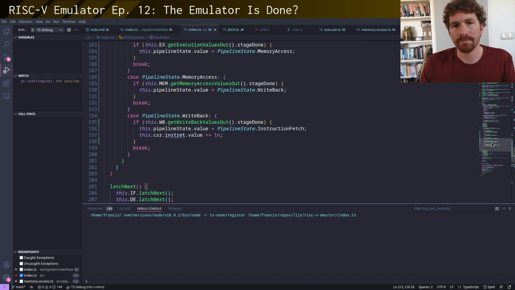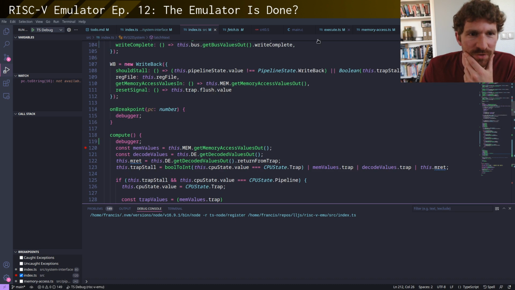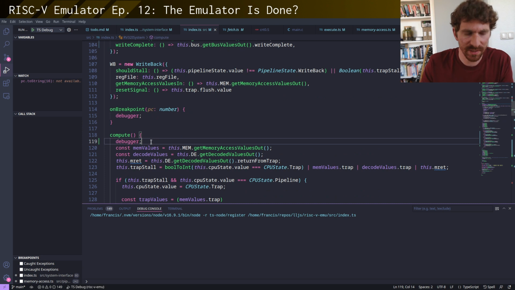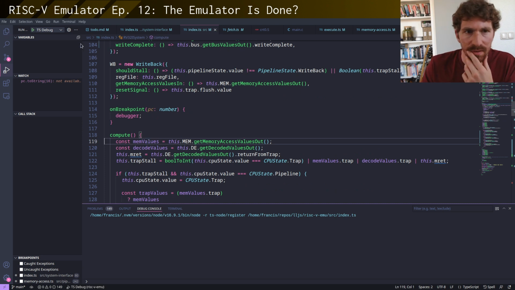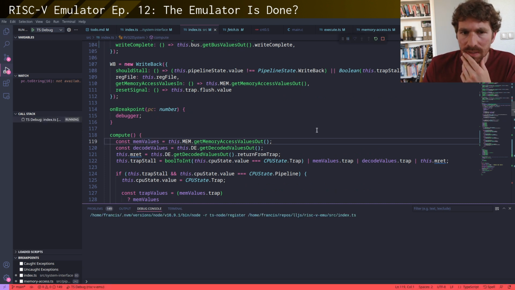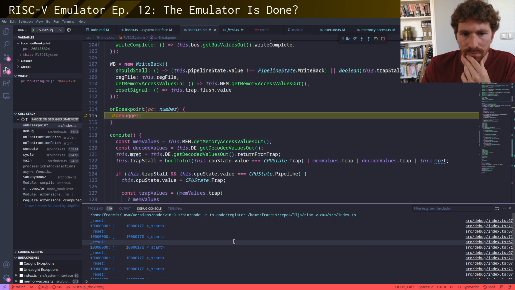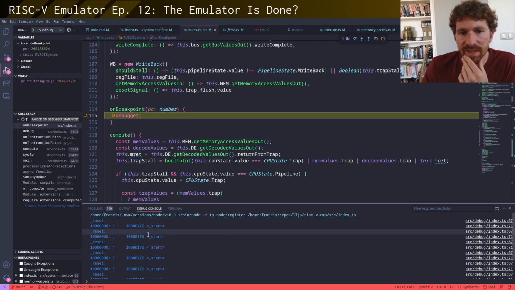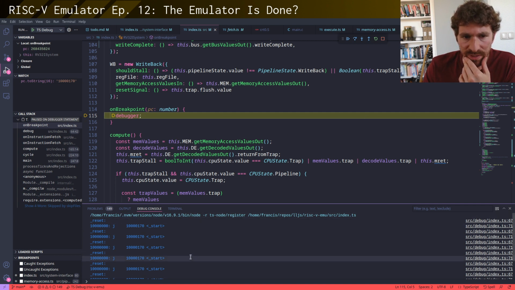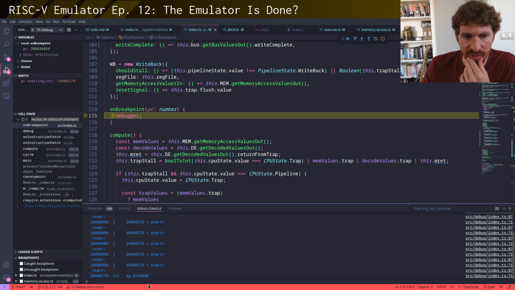Alright, so let's try that again, I guess. Let's just see if we get somewhere with it. Okay, now I have the feeling that I know why we're getting all of these out now, so that's something we might need to fix, because I think we're seeing it for every pipeline stage.